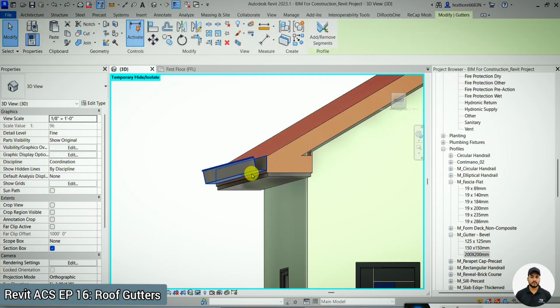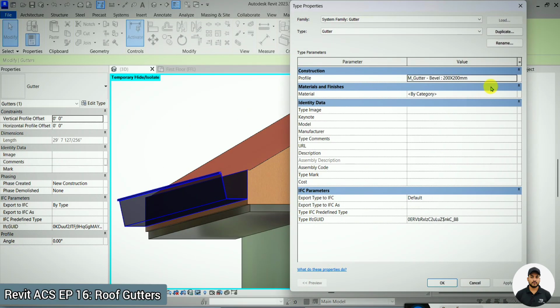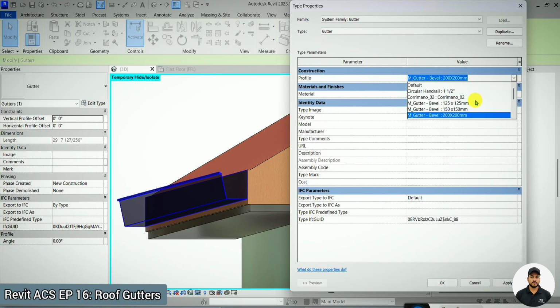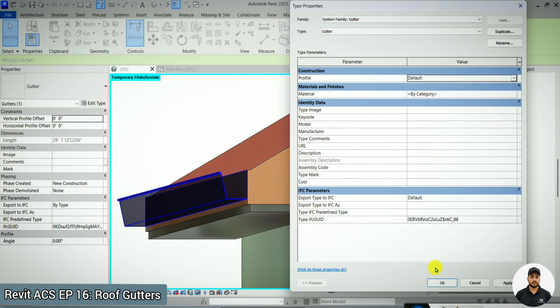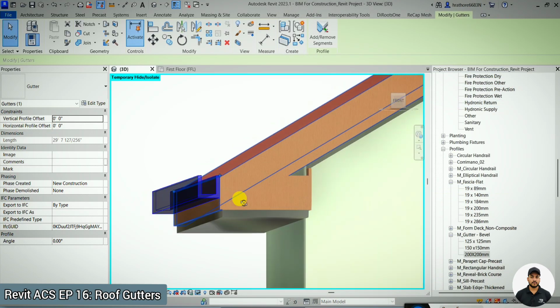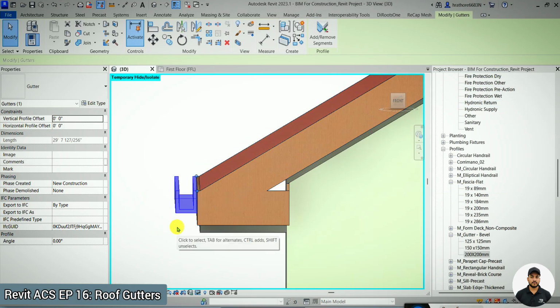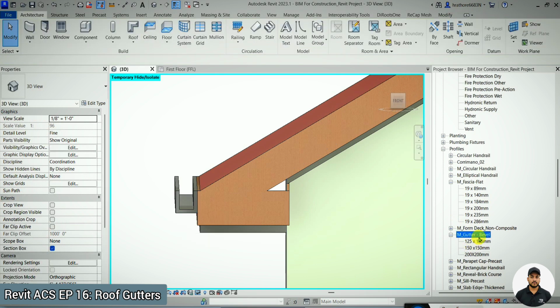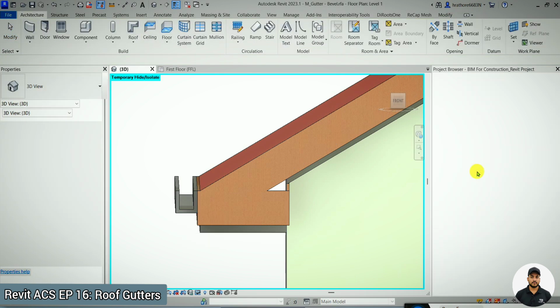If you want to change the profile, profiles are also available there. If you don't want to use this bevel, you can use the default. For example, the default profile is there, which is something different. So like this you can change the profile, you can load a new profile, you can also create a new profile. For example if you want to create a new profile, simply go here to edit.